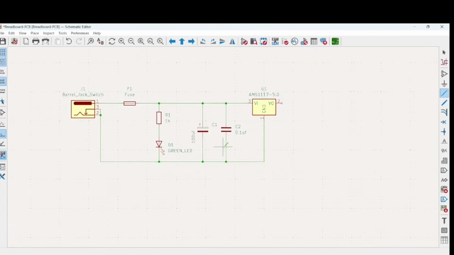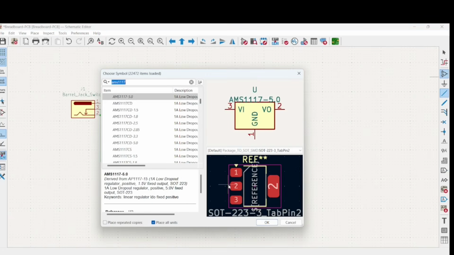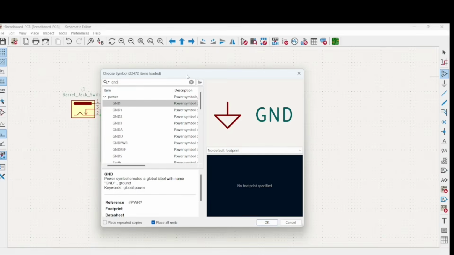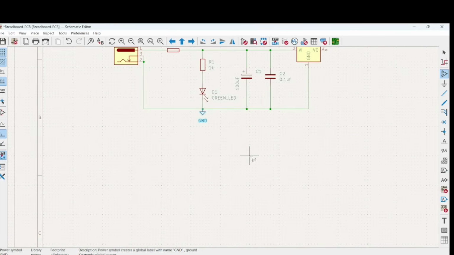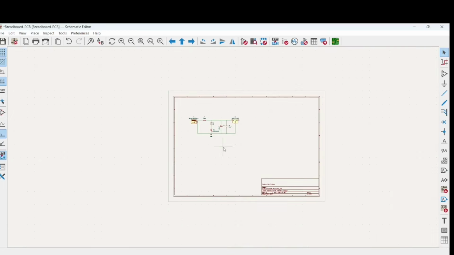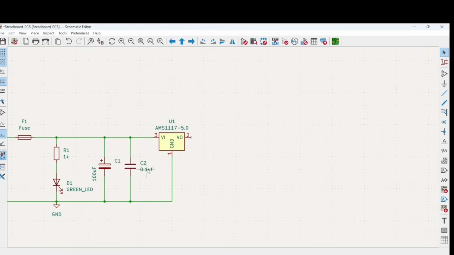Add a ground symbol from the place component. For that, just search for ground and you can select this ground. Click on it and click OK. I will place this ground in this circuit. After that, we want two capacitors of same value. So in that case, I will copy this by selecting and then Control C and Control V to paste it. Similarly for the other capacitor.